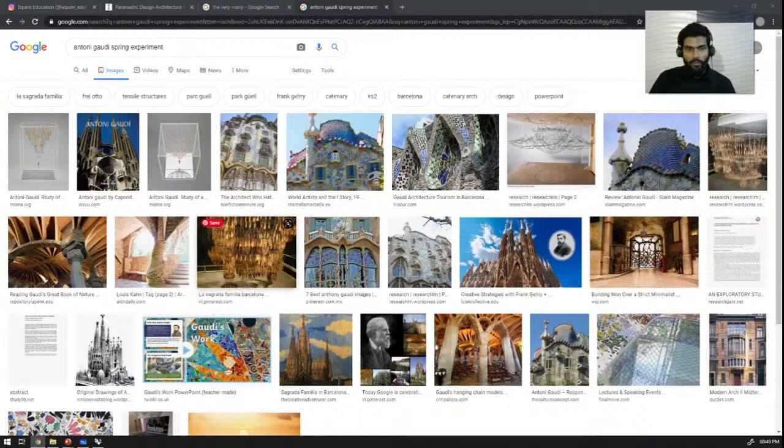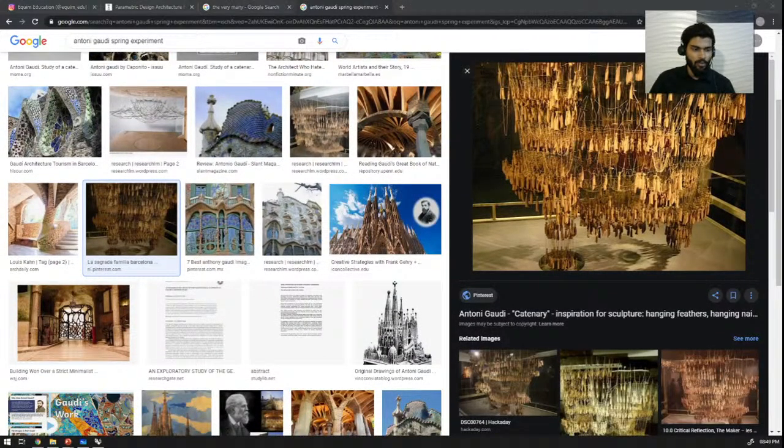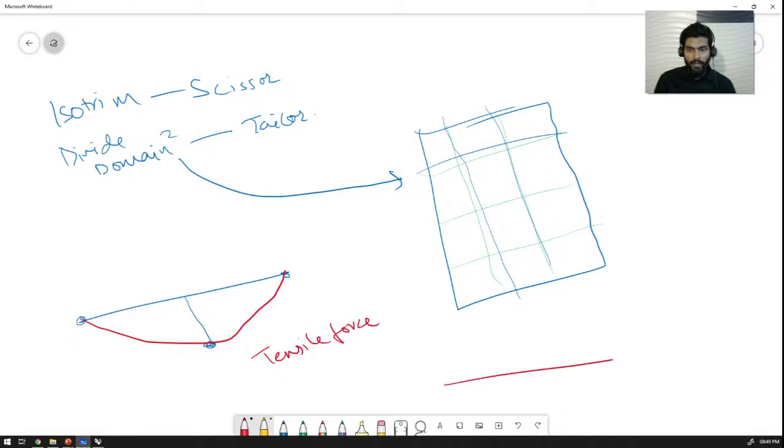So, string experiment. How Antoni Gaudi designed his structures was he took a string and suspended some weight on it. So the string buckled and it looked something like this. And the best part of this string is right now it is under tensile force. But if you invert it, if you make it something like this, now the tensile force equals the compressive force.